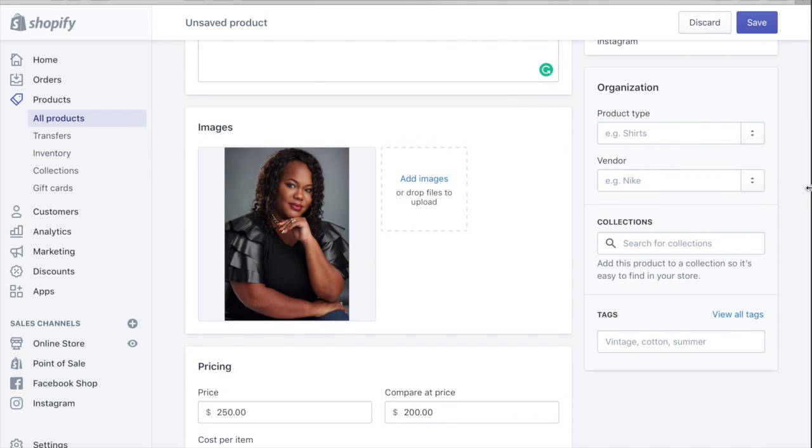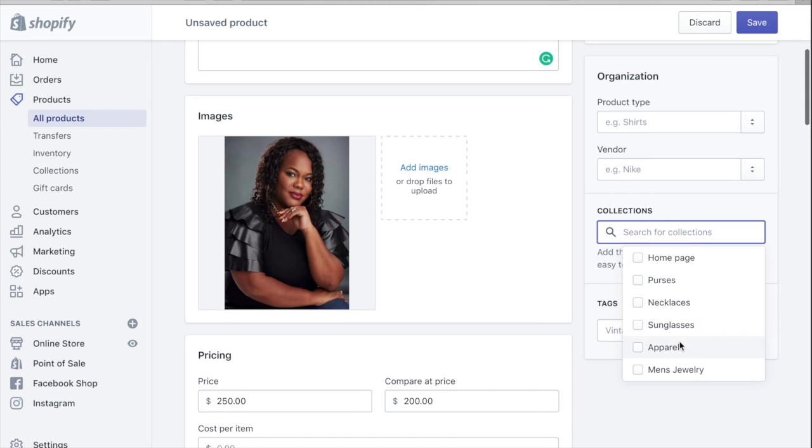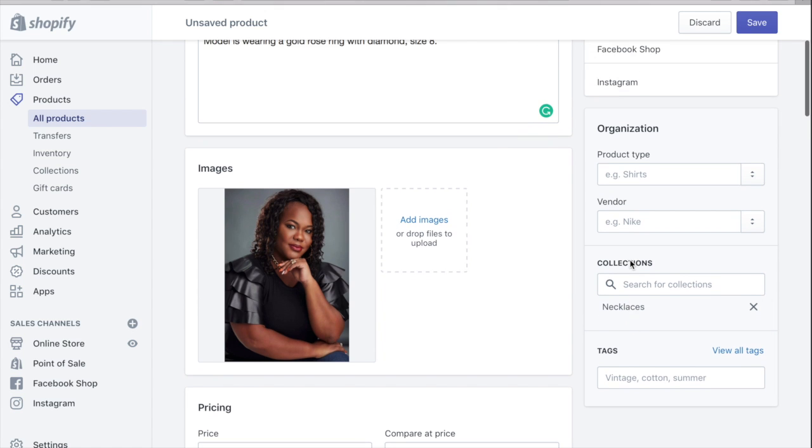Your product type is just basically a description of what it is. So in this case, we'll say ring. And then we want to make sure that we're adding it to a collection. This is my client's website, so for the sake of this tutorial, we will add it to hers. Oh my gosh. Okay, so she doesn't have a section for rings. So just for the sake of this tutorial, we're just going to go ahead and add it in the necklaces. Okay. And then once you do that, you'll just hit save.